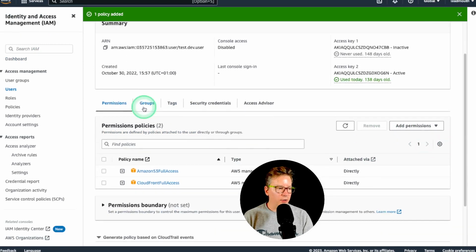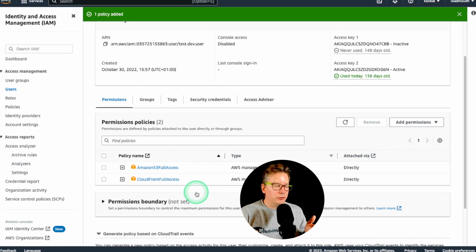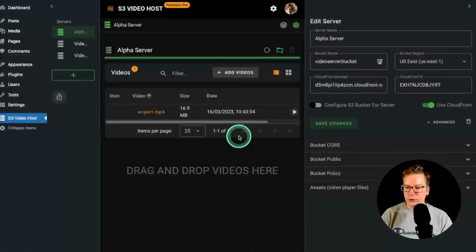There we go. And now you can see permission policies. Amazon S3 full access from previous, and then we've got our CloudFront full access. Okay, that's all we need to do. Now we can start using the Amazon AWS CloudFront with our S3 video server. It's a mouthful. So let's go back to our server here.